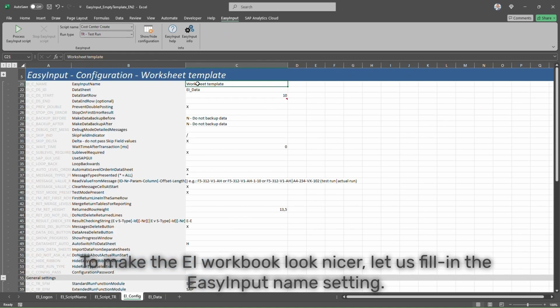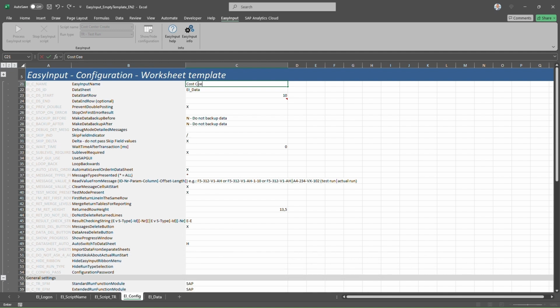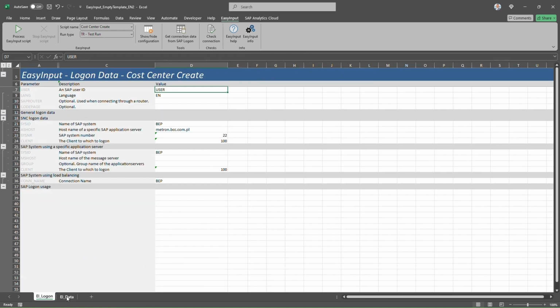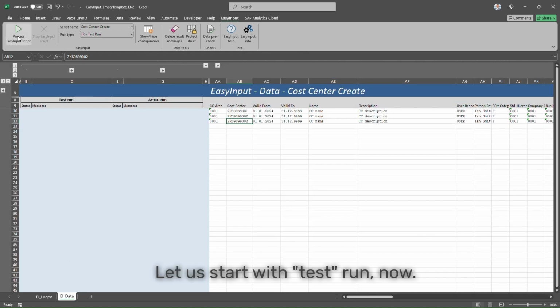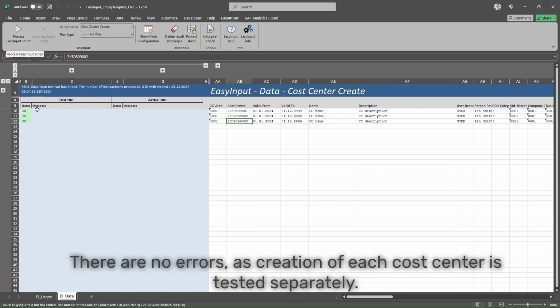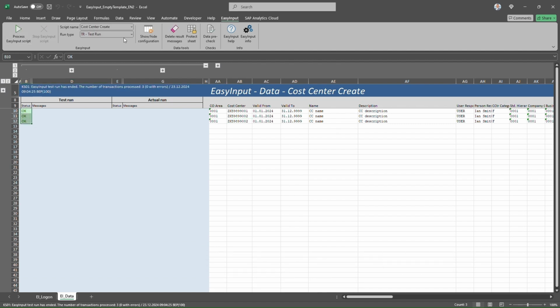To make the EasyInput workbook look nicer, let us fill in the EasyInput name setting. We can also hide all the configuration worksheets of the EasyInput workbook. Let us start with the Test Run now. There are no errors, as creation of each cost center is tested separately.